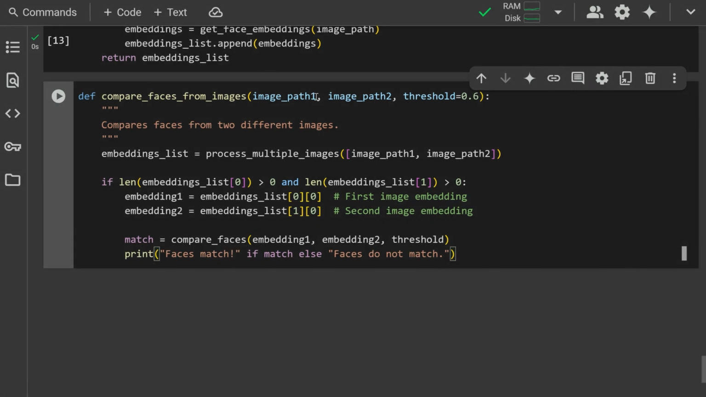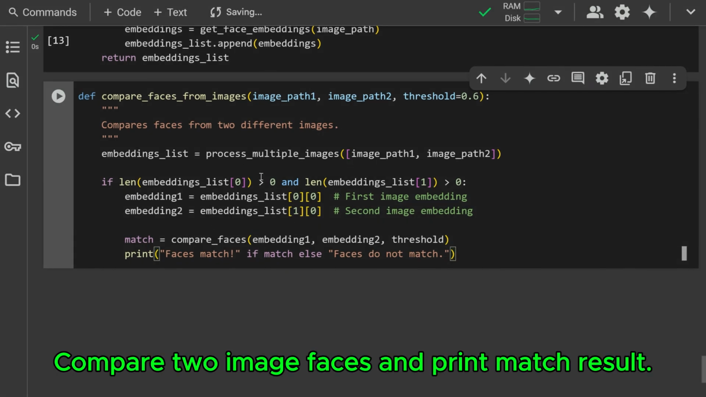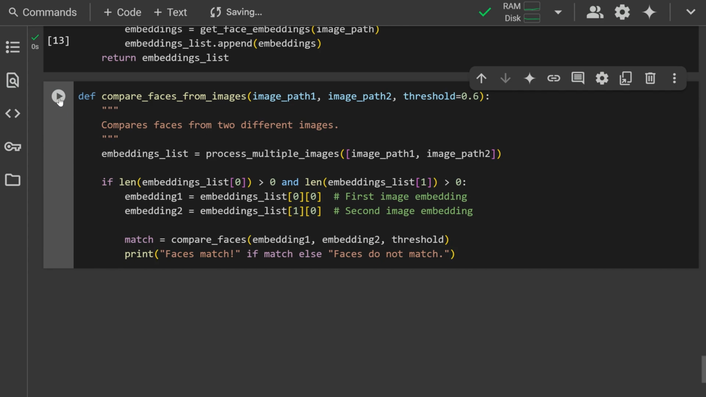Then, it compares faces from two images by first extracting their embeddings. If both images have at least one detected face, it compares the first face from each using cosine similarity. It then prints whether the faces match based on the similarity threshold.